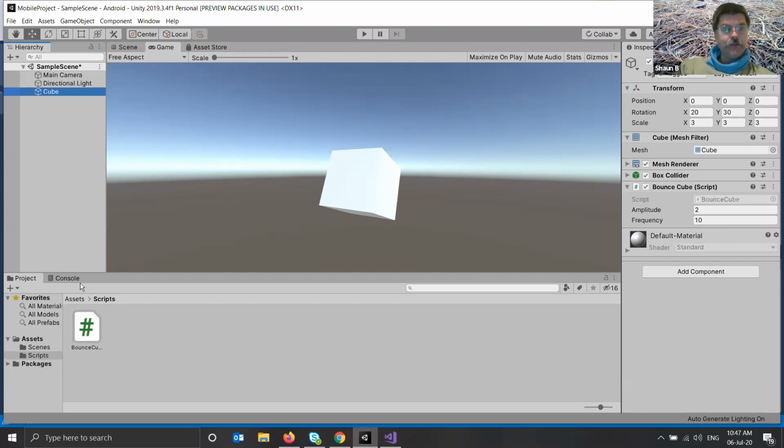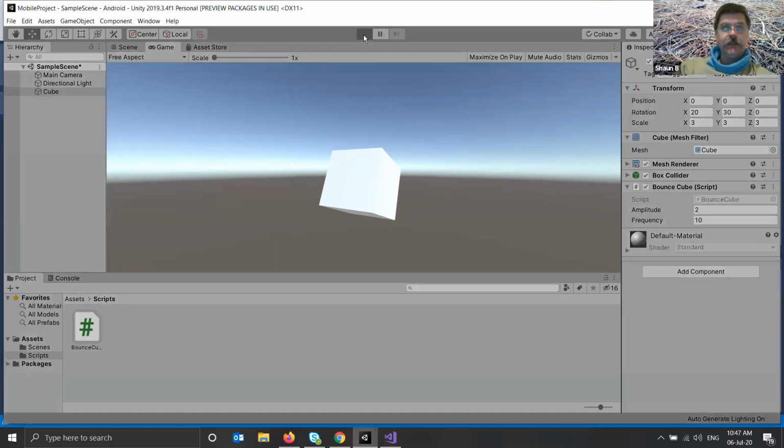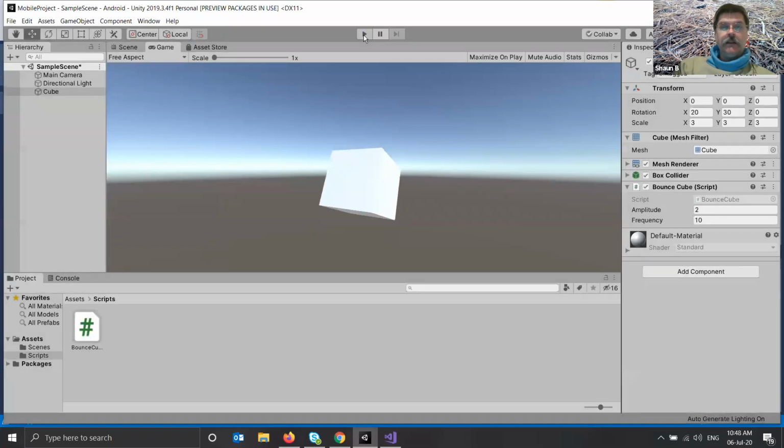Okay, so now that bounce cube is attached to the cube, when I press play, this will be invoked and this update method will be called. So let's see what happens when I press play. There goes our cube bouncing up and down using that sinusoidal motion, which is a nice smooth motion, so it looks like it is on a spring. And I'm going to stop it again because I try not to do anything while the play mode is enabled.